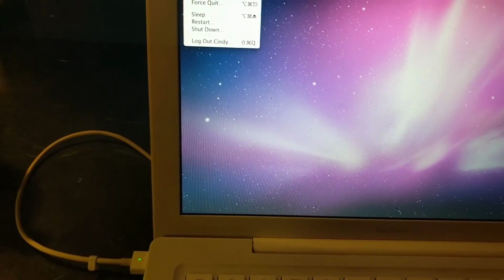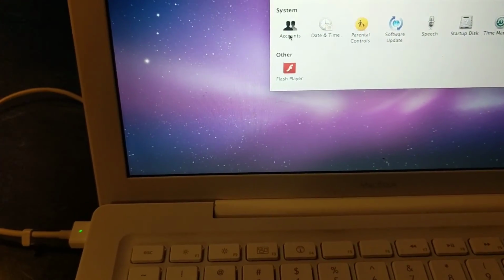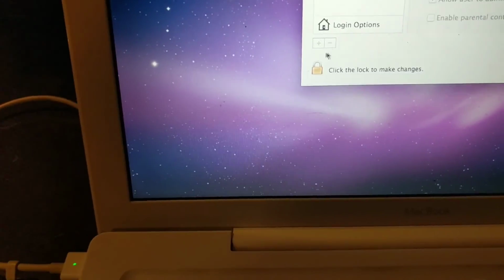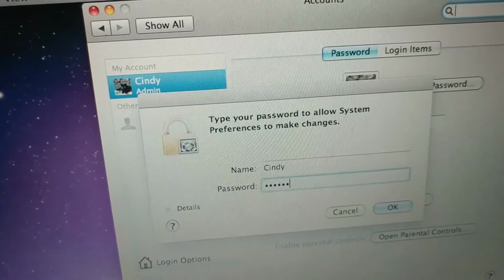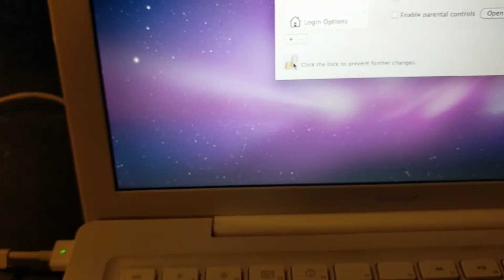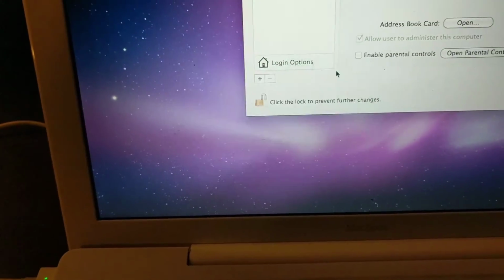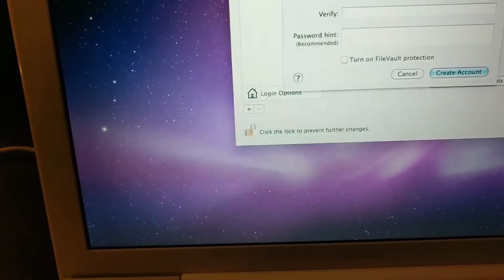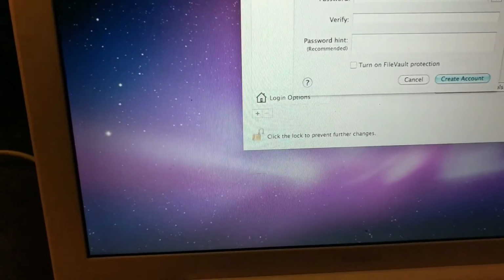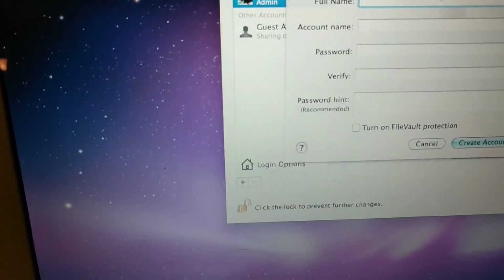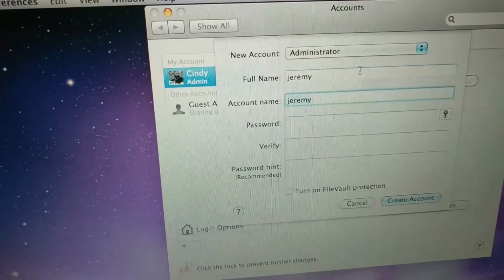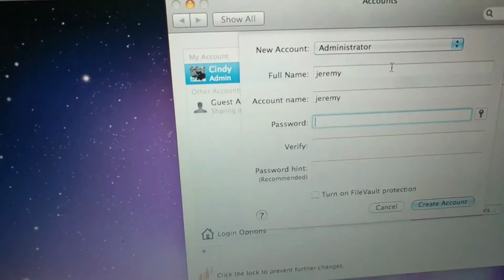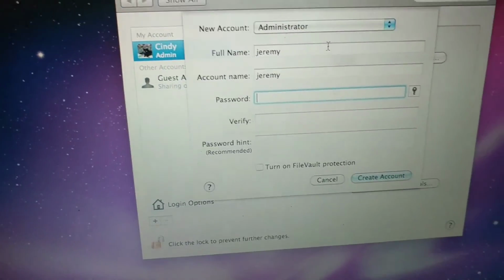Now that I was able to do that, I can go to System Preferences. Then, ta-da! Create new user. And that's it.